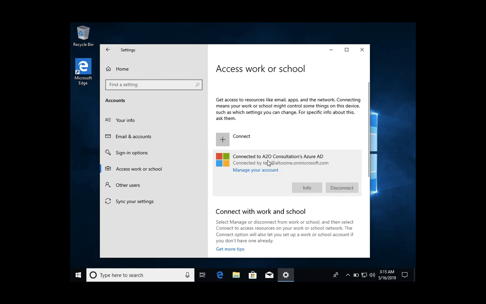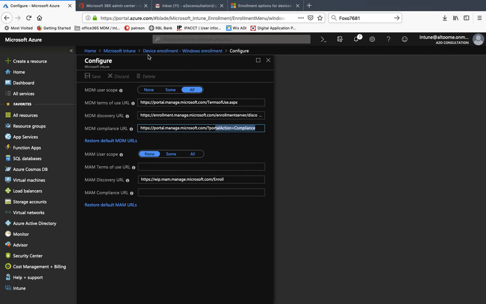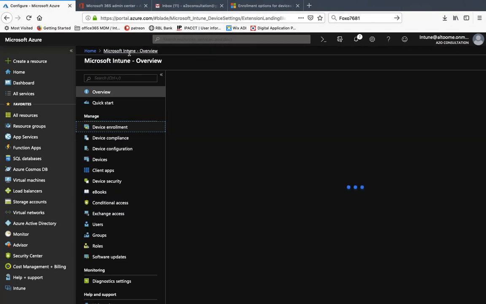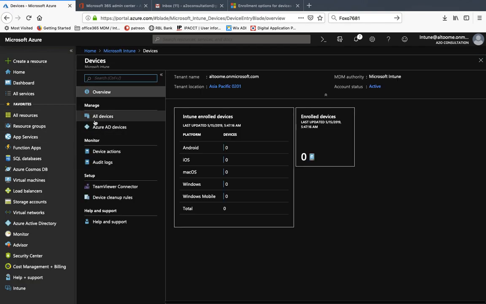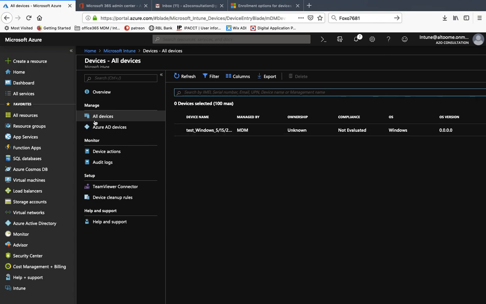So if I would like to disconnect it, if I disconnect it now, my device will be removed from Azure AD first, and also it will be removed from Intune. Let's see what is the status of this device on my portal. I'll go to devices and I will check all devices. All devices will show the devices which are enrolled with Intune.